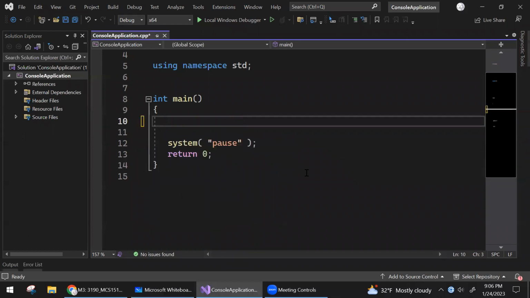we're gonna say we have an integer equals user input.